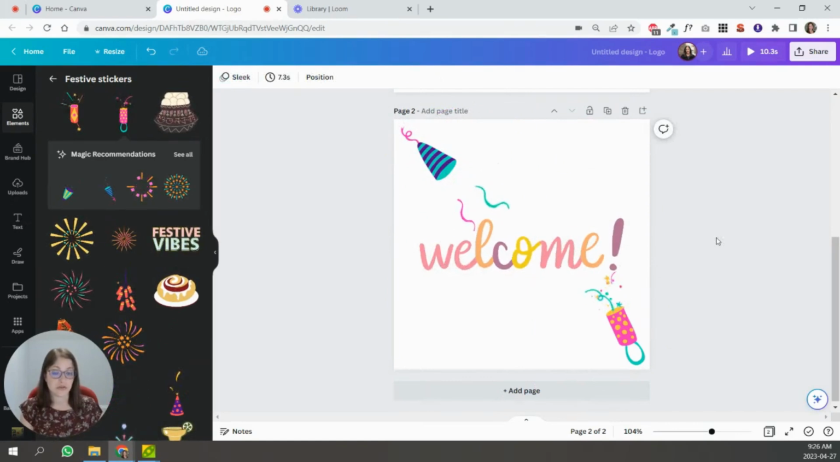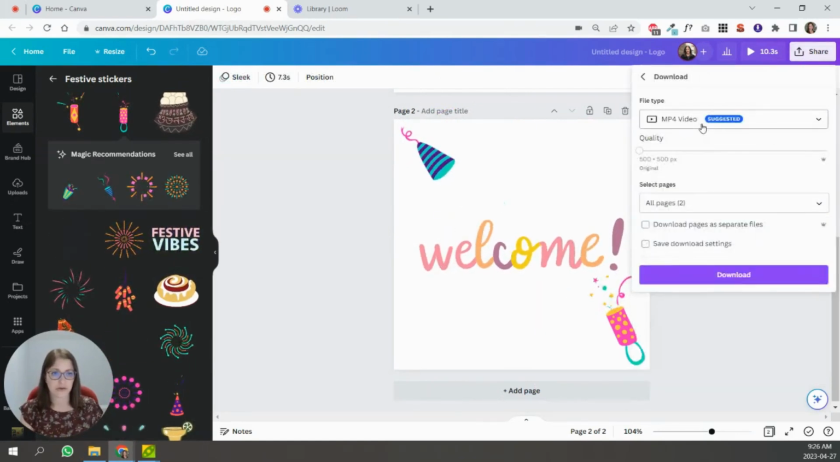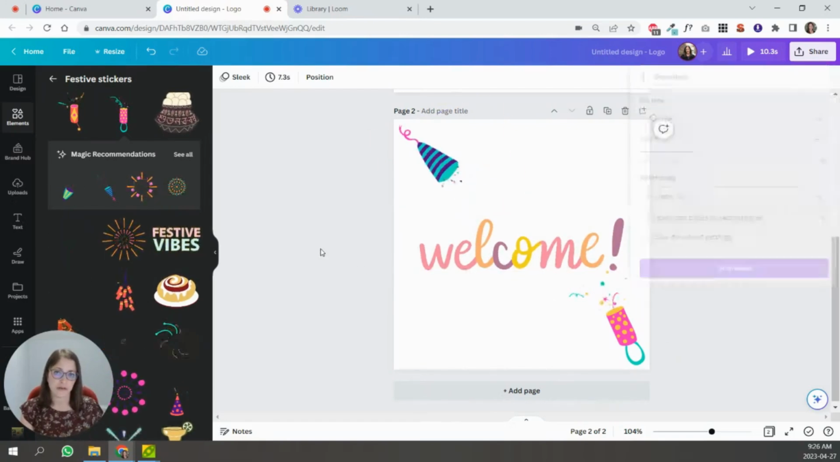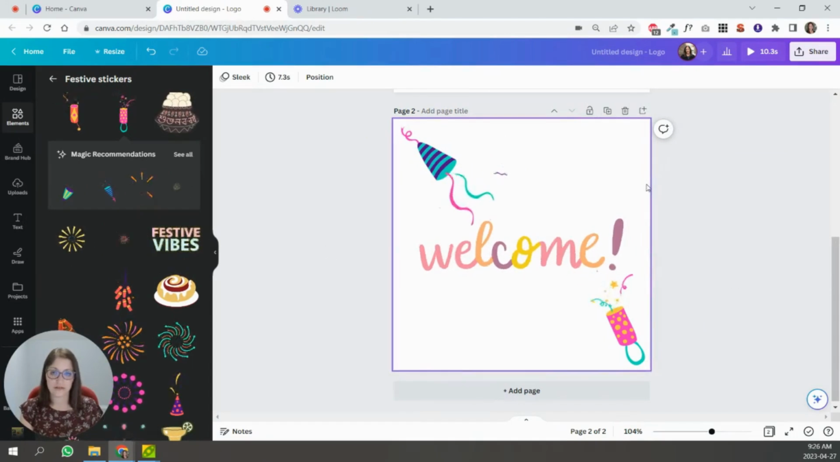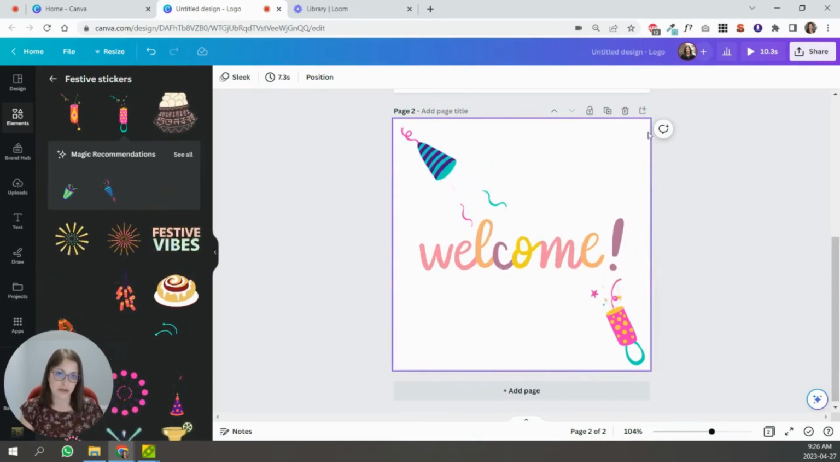So you can do something like this as well and just click share, again, download, go to GIF and download this page. So the animation comes from the element itself. You don't have to add it. This is the first type of GIF and the simplest type of GIF that you can create in Canva.